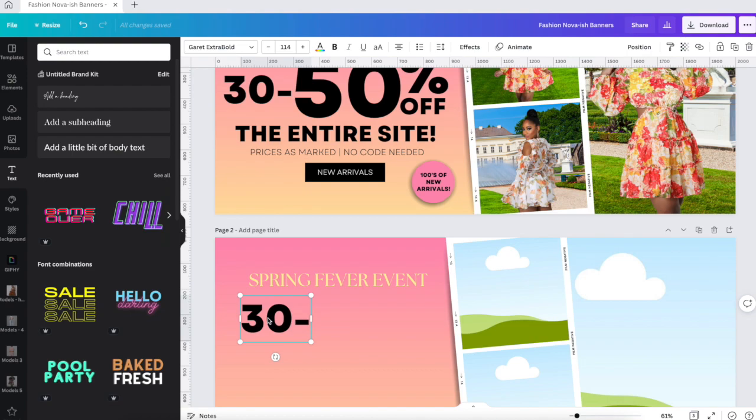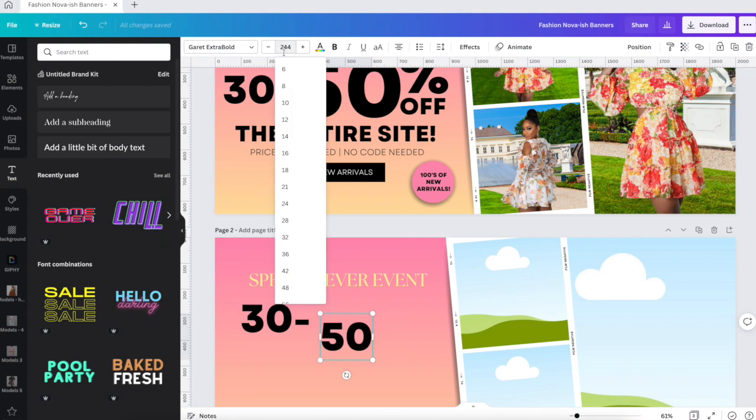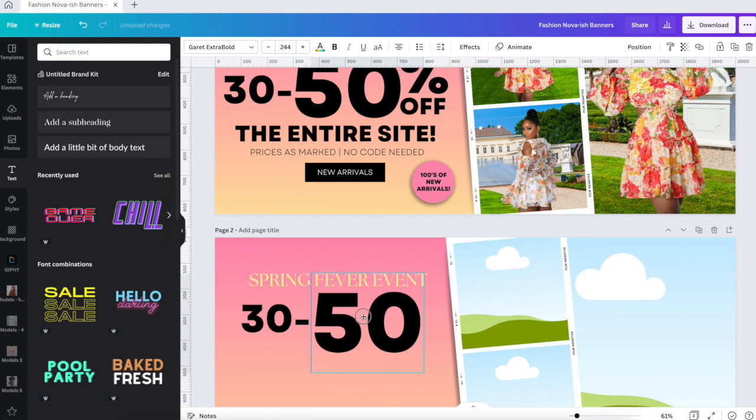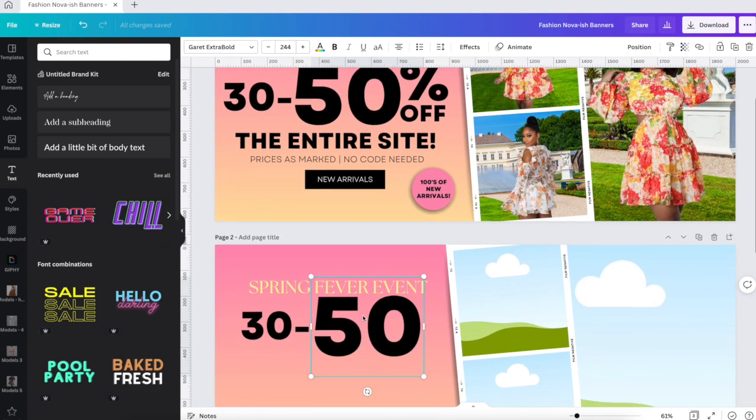Now I'm just going to duplicate this. So I'm going to Command C or Control C if you're on a Windows machine. I'm on a Mac. Then just type in the 50. And let's look at the size. That's 244. So make that 244 as well. Okay. So we'll put this in place. All right, so I'm feeling good about that so far.